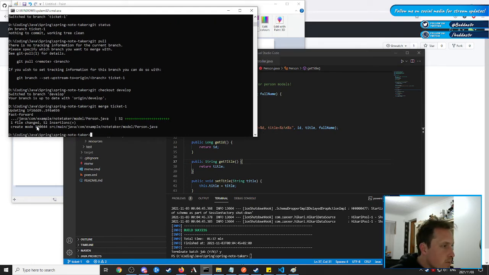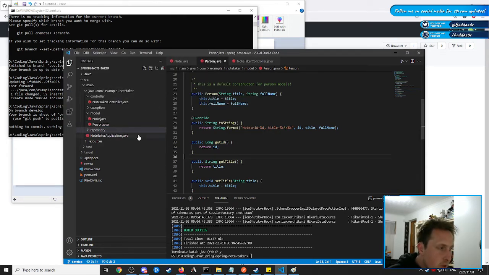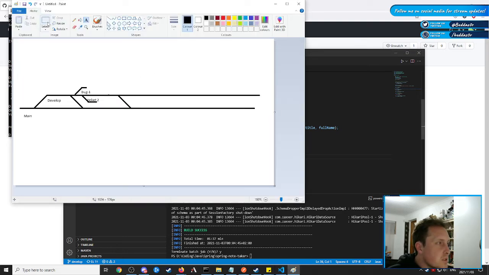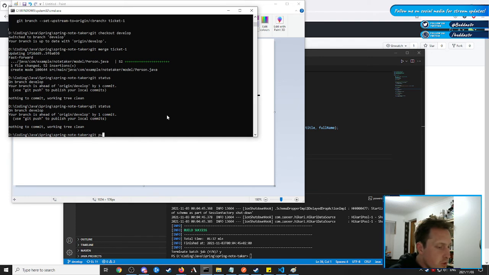So we are now, status, one commit ahead of remote on develop, because we merged in the one commit from ticket 1 branch. So we're now on the develop branch, and we have a person. So what we've done is we've done this. I know it's called bug 1, but yeah. So if we do a git status, then we can push this.